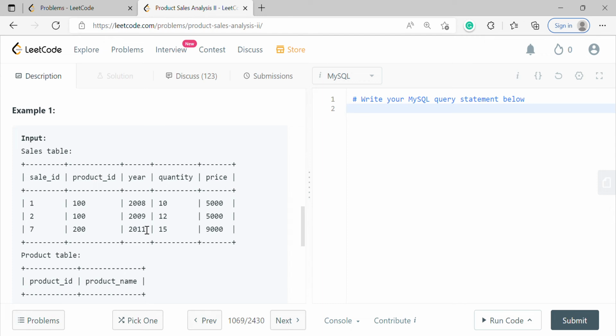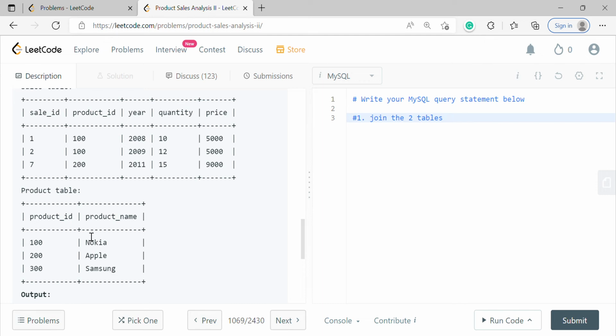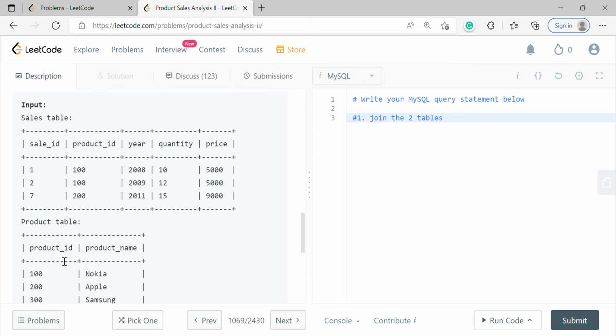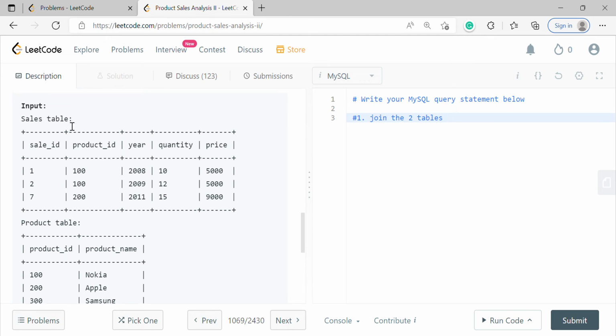Again, since we have data in two separate tables, obviously our first step, and let me just write it down, would be to join the two tables. Since the second table has just product details, and sales is the primary table, I would take the sales table on the left side and take a left join on the product table, keeping the product table on the right hand side.